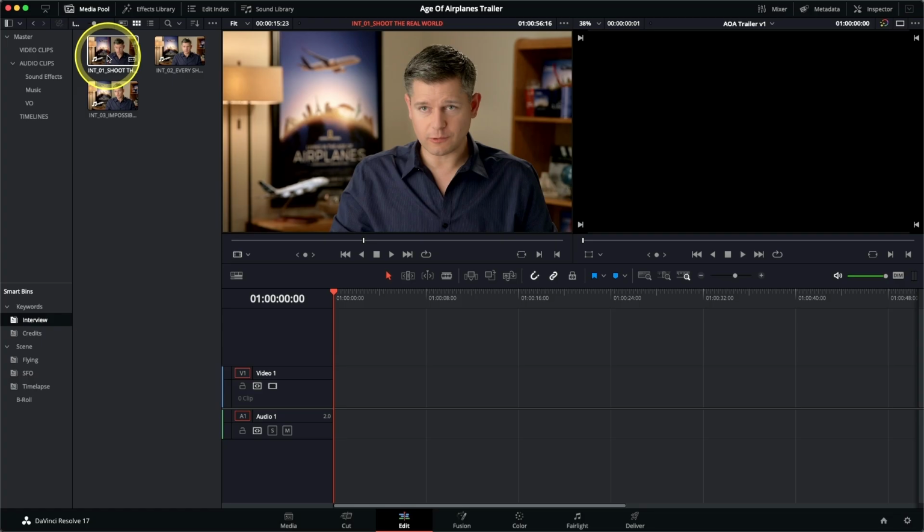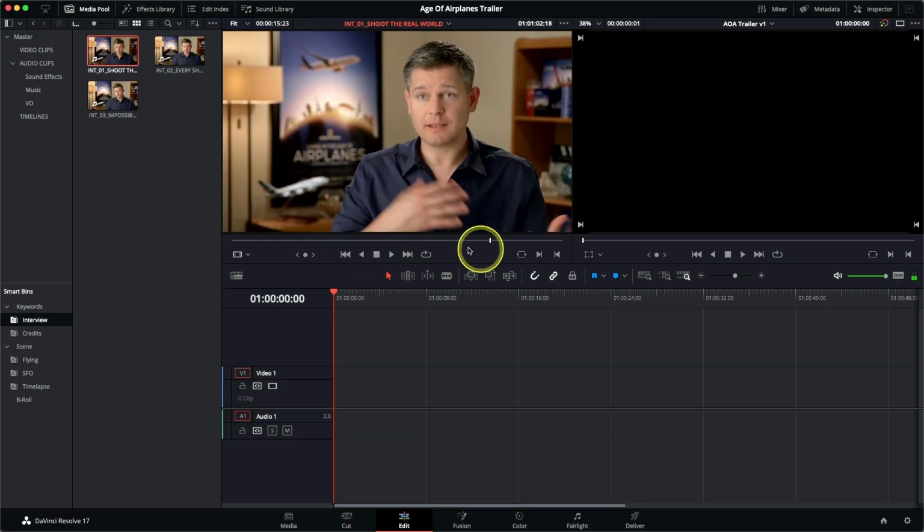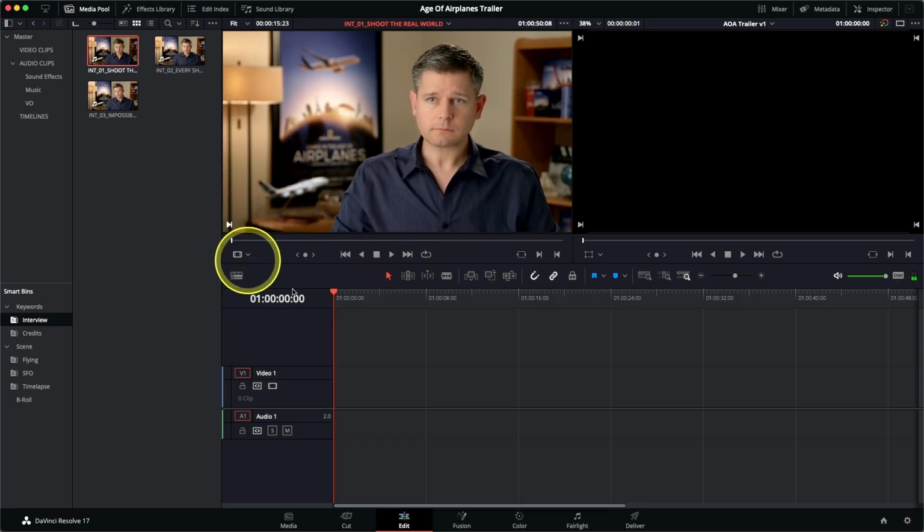I'm going to double click this clip, and that will actually open it directly into the source viewer. Now I can use the scrubber bar here to return to the beginning of that clip. And I'm just going to play the clip through so that we can all listen to the interview. You could use the space bar or the L key.